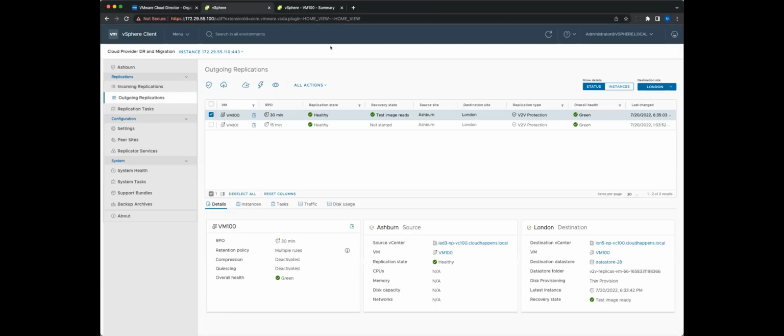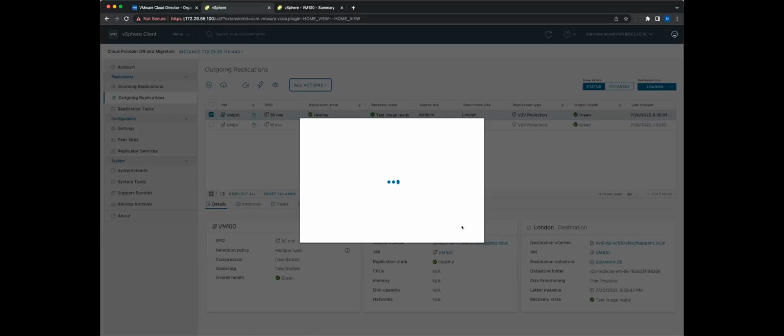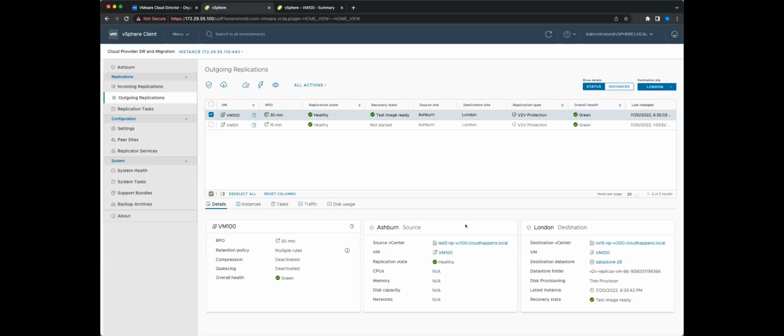I have the cleanup option again, so when I select the cleanup, it will power off and delete the VM from the destination, again, without any impact over the source. And with that, I know that my instance is okay, and in case of disaster, I can use it for failover when it's needed. So basically, this is what I wanted to share as part of my demo.